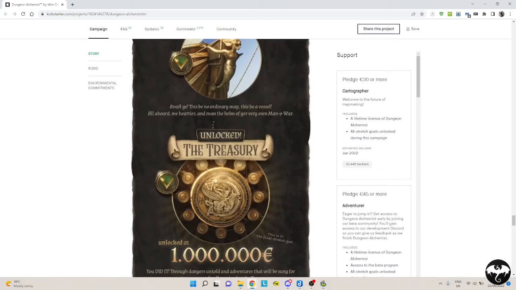So all in all, looking very promising for Dungeon Alchemist, so please do check it out. £32, I think it's an absolute steal for that price.